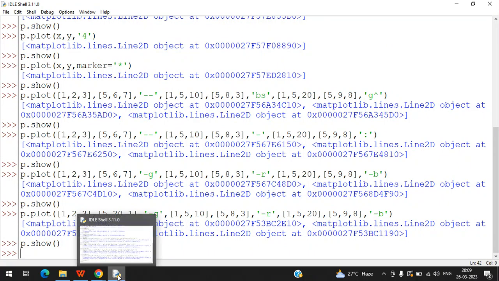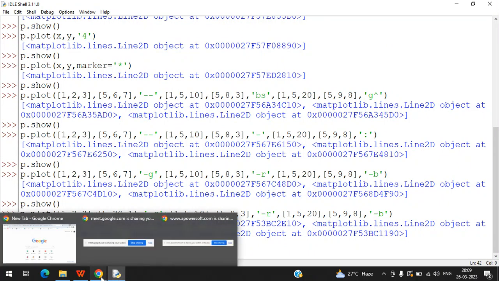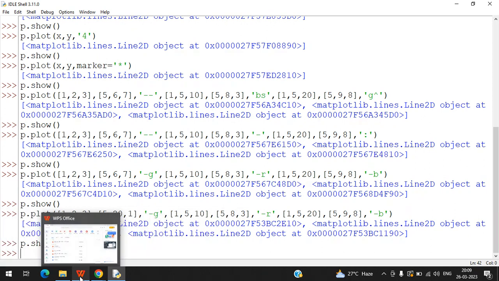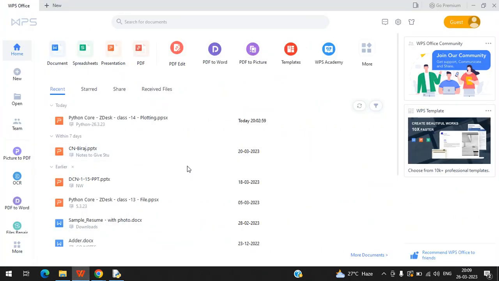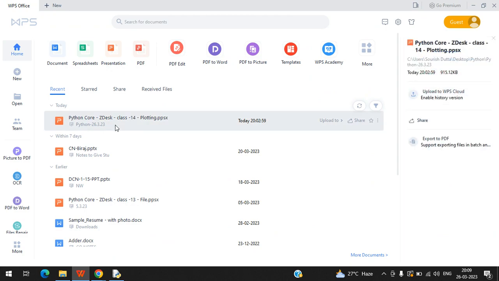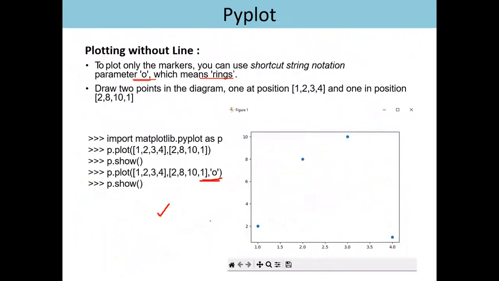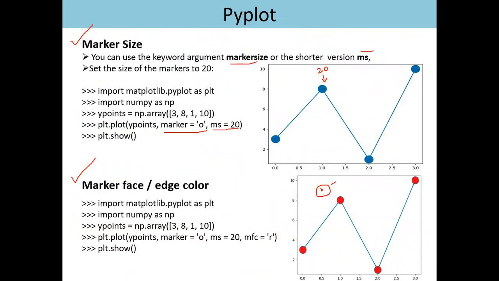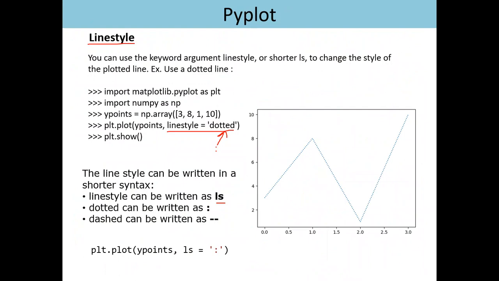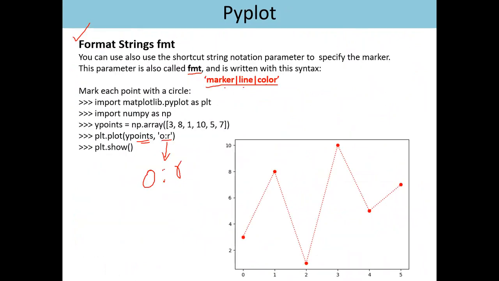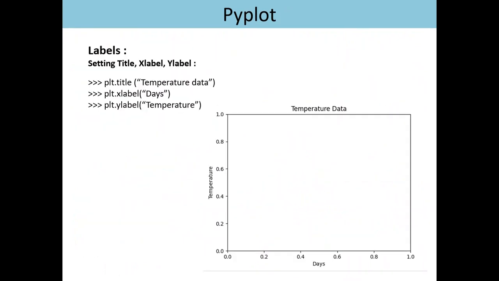So in Python, these all come under the visualization part. You can visualize the data. Using Python, you can do projects in the visualization segment. So plotting comes under the visualization part in Python.